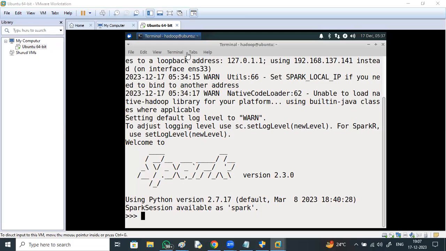So how to install PySpark in the Linux system? How to install PySpark on Linux? In a Linux machine, if you want to install PySpark, is Hadoop required for it?